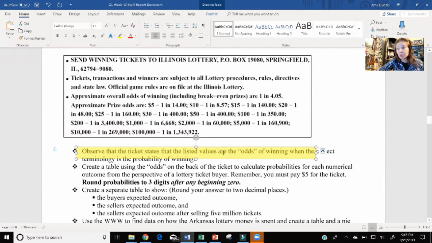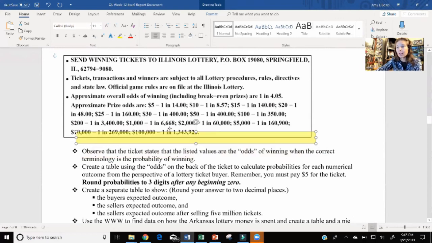Because decimal-wise, what's the difference between a probability of 1 out of 1,343,922 or the odds of 1 and 1,343,921? The decimal value is so minutely small that even if these were truly listed as odds, they're just probabilities.